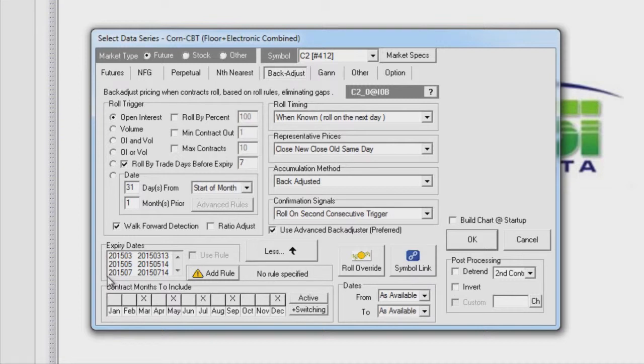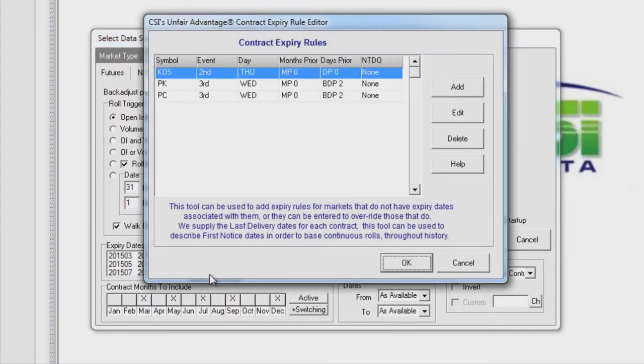This advanced section also allows the ability to add in custom options, such as the ability to define custom expiration dates that could be used to override the normal expiration dates for markets provided by CSI. A custom expiry could be made to represent first notice day. In the expanded section, click the Add Rule button. This will open the contract expiry rule editor.